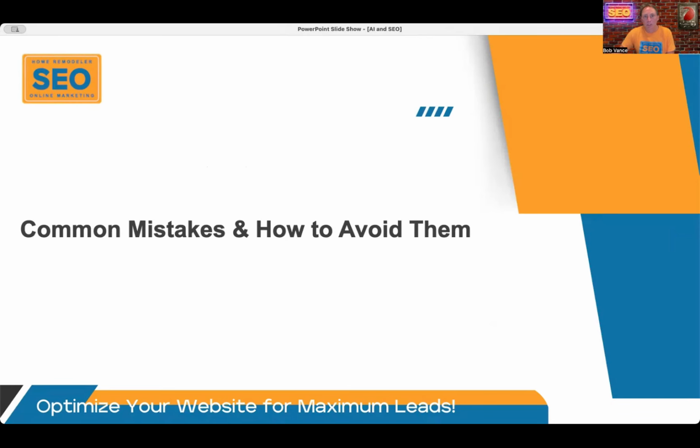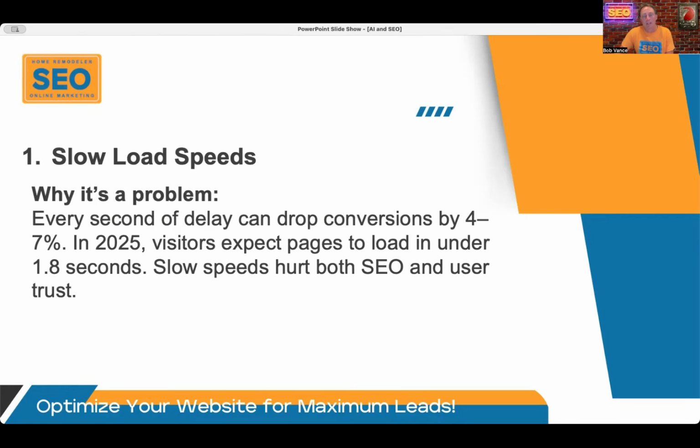And then I just want to go through some common mistakes and how to avoid them before we close out here. One of the biggest ones is slow loading speeds. Why that's a problem is, every second of delay can drop conversions by 4 to 7% minimum, and it could get worse from there. In 2025, visitors really are expecting pages to load in under 1.8 seconds. That's a stat that's out there. So believe me, slow speeds will hurt both your SEO and your user trust. And then, of course, it's going to hurt your conversions.